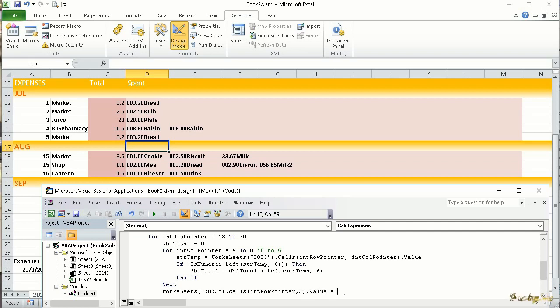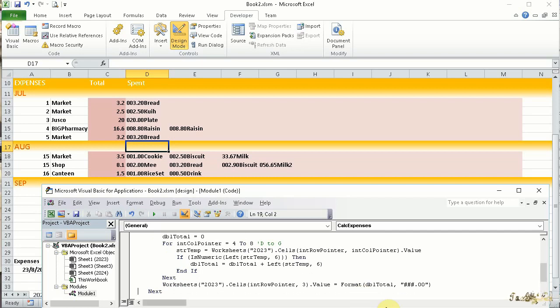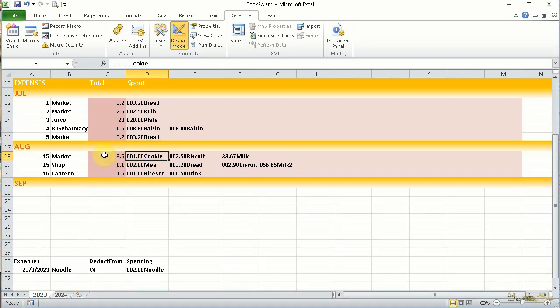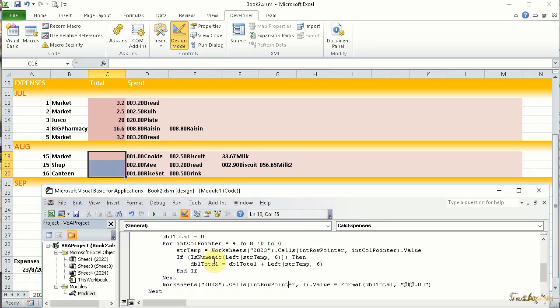3 is C. If you don't format it to 2 decimals, it will give you a lot of decimals. To format it into only 2 decimals, use Format on the variable double total, with the pattern less than 1000.00. This amount will be written to this cell. And this cell is column 3 at that particular row that you're pointing at, which is this one. Right now, let me just remove this so that you can see it when I run the program.